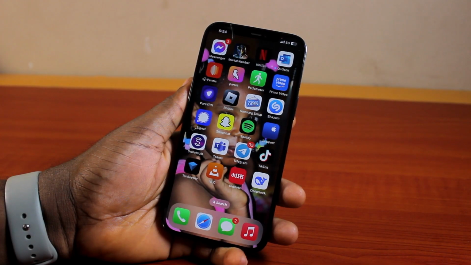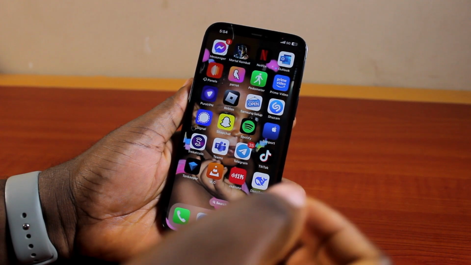Alright guys, a quick one. Here, I'll detail how to create a Rednote account.